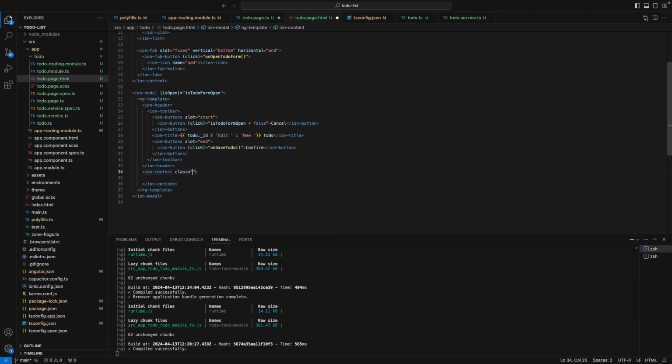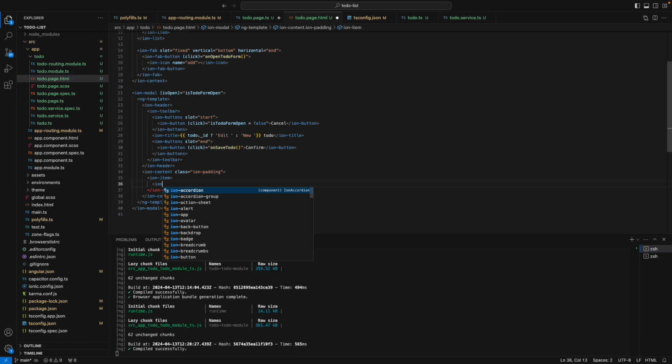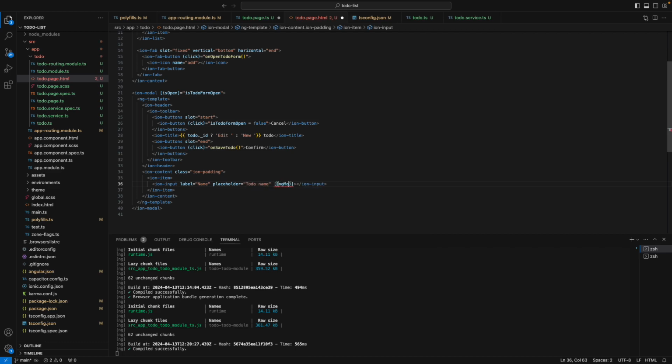I will put some padding here, so I use the Ionic class helper, ion-padding. I put some padding inside to use my input, ion-input. The label can be the name, the placeholder can be to-do name, and the ngModel is the todo.name.